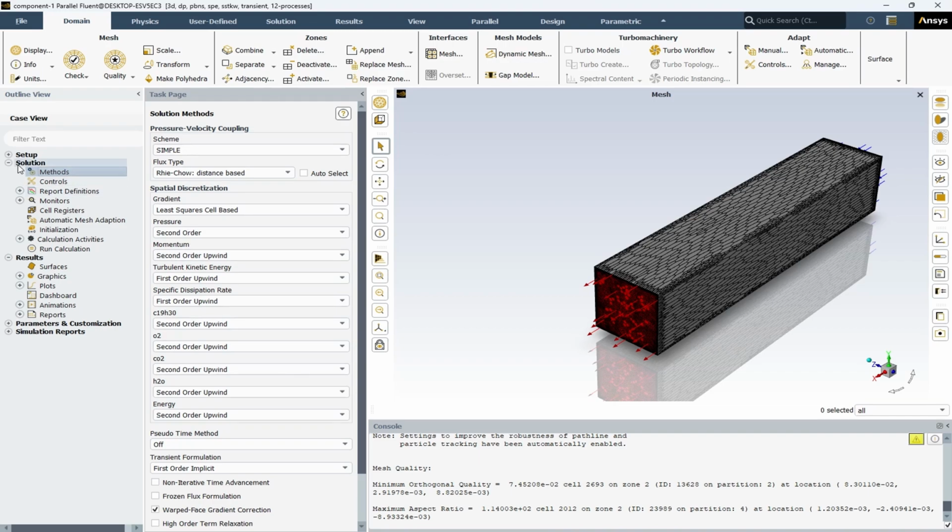Okay, here in the solution section, you can see the different methods used in the project. The pressure velocity coupling is set to the SIMPLE scheme. The SIMPLE scheme is a numerical procedure used for solving the Navier-Stokes equations which describe the motion of fluid. The scheme is iterative and relies on guessing and sequentially correcting the pressure and velocity fields to achieve a converged solution. It's widely used due to its simplicity and efficiency, especially for incompressible and steady state flows.